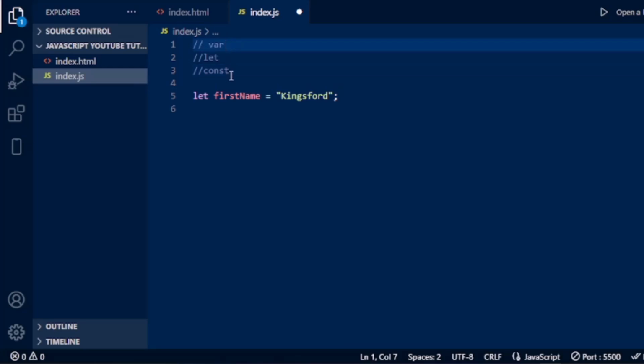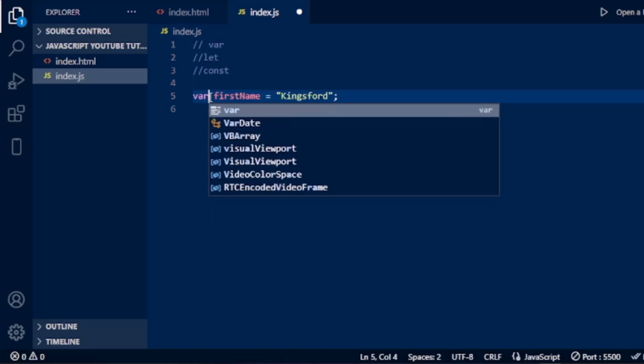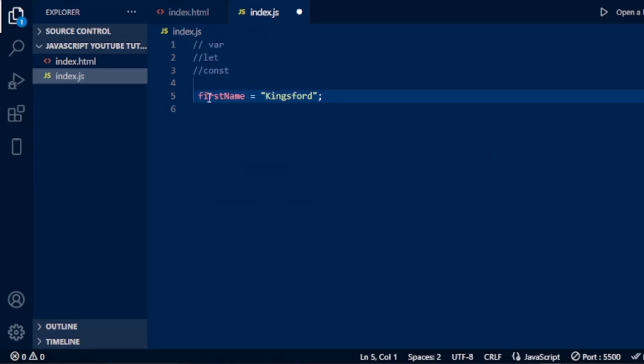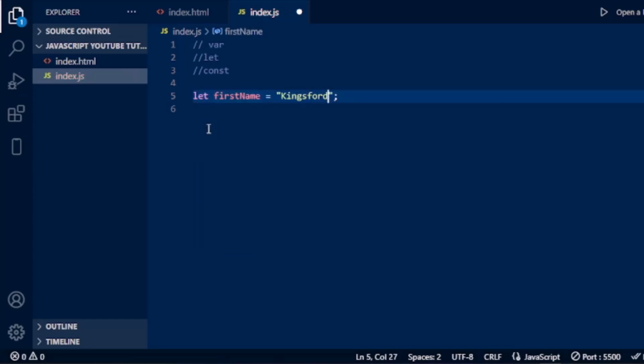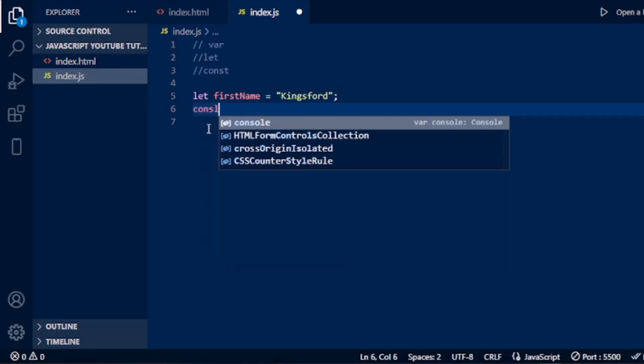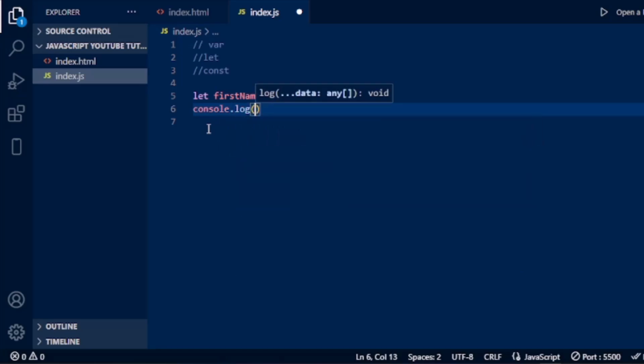You can use var, let, or const. Here I could have used var or const, but let me stick with let. I'll explain it to you later. Let. Then let me open console.log. Then I put my first name in here, so firstName.